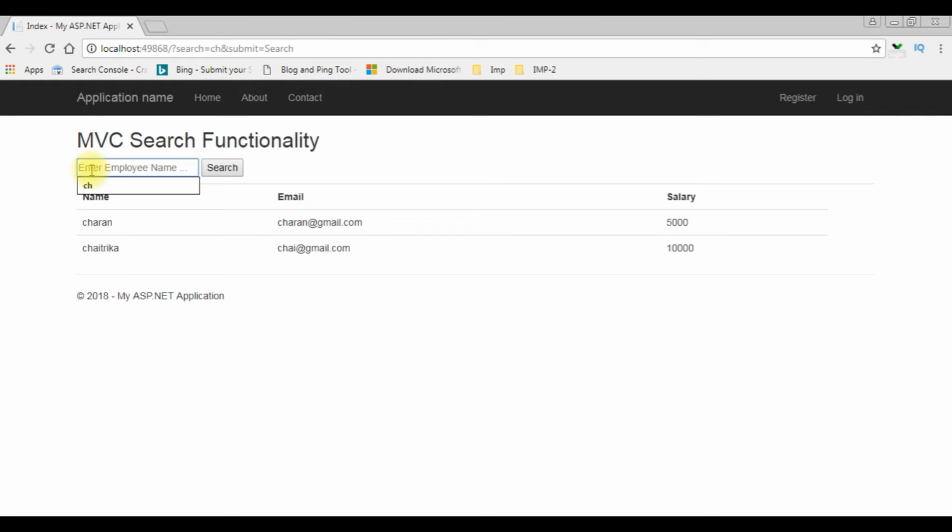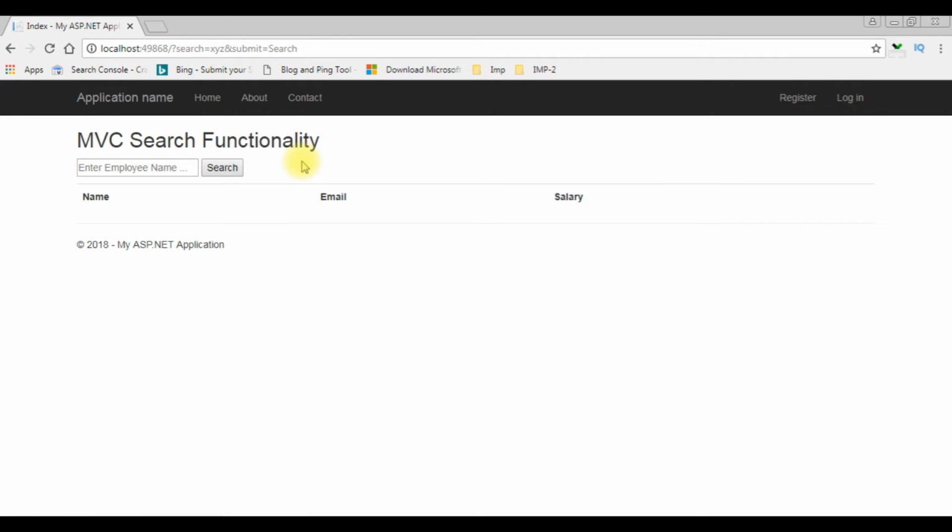Suppose I enter XYZ and click search, there are no records available for XYZ. Instead of displaying this empty table, I want to display a message "no records found" when the records are not available in a table. Let's get back to the MVC application.